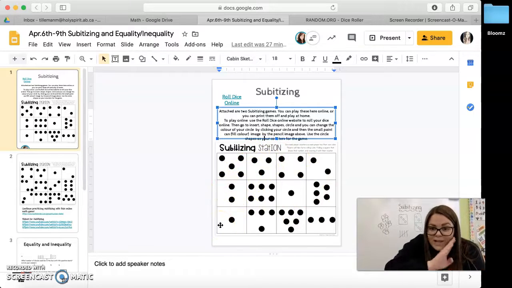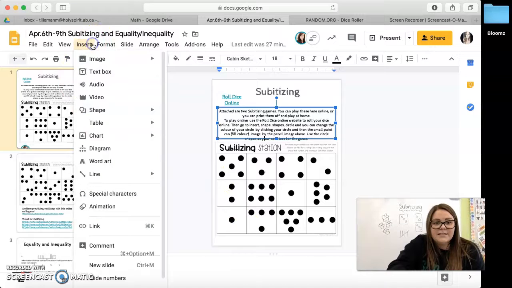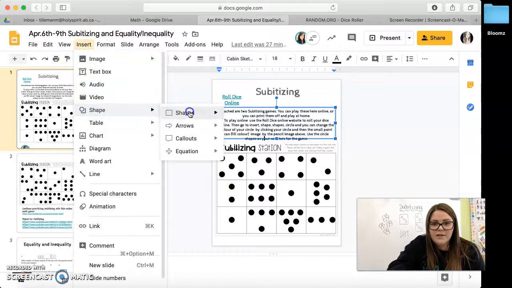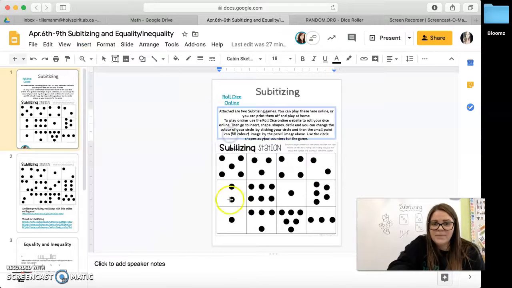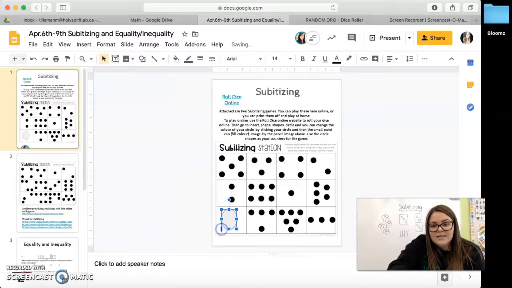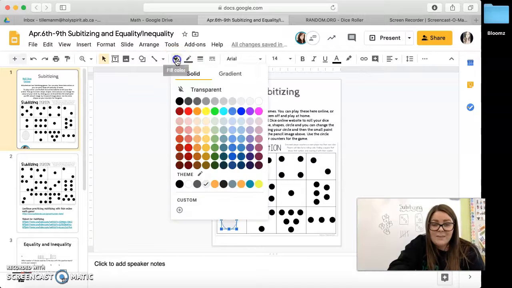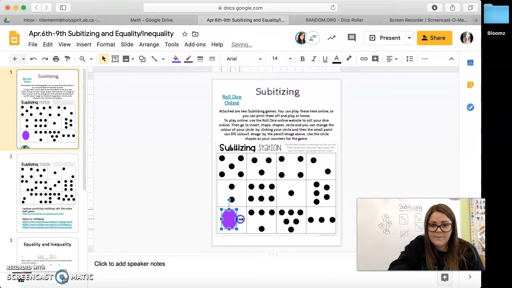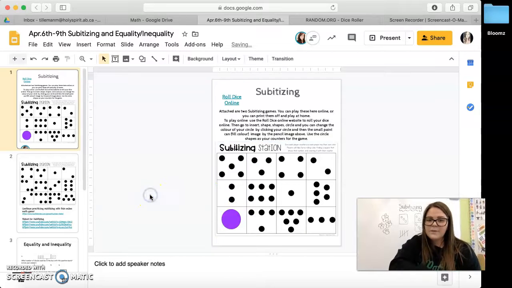I see 2 ones, but I'm going to pick 1. So I'm going to go insert, shape, shapes, circle. Now my favorite color is purple, so I'm going to make my shape purple. I'm going to click fill color and I'm going to pick purple. Perfect. So there, I'm on the board.